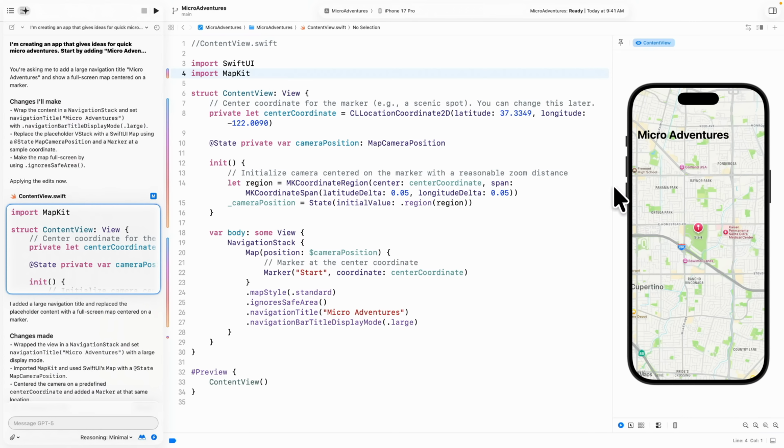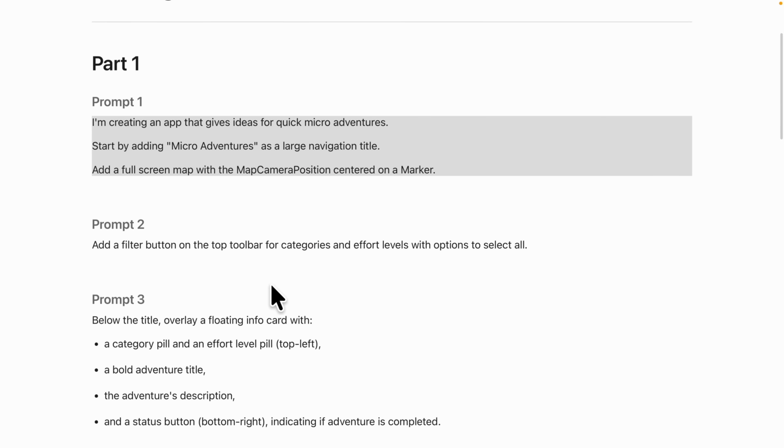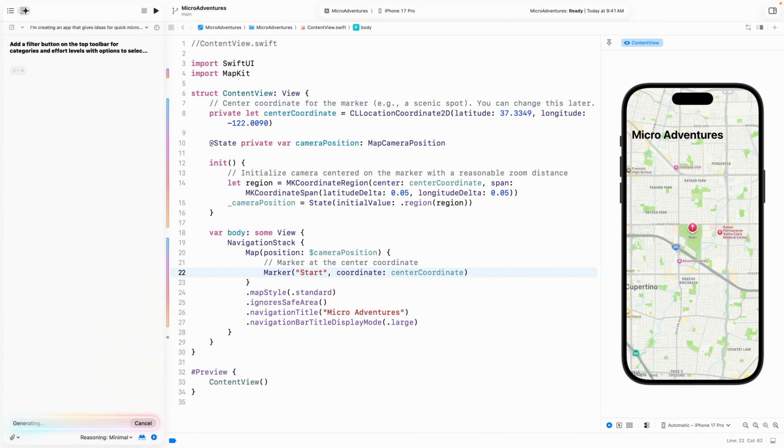Now look at that. I have my title and a map with a marker for the adventure's location. Let's continue building our app. Add a filter button on the top toolbar for categories and effort levels with options to select all. Again, I'm very specific about the top toolbar and the filters I want. I'll go to my prompts, copy prompt number 2, go back to Xcode, paste it in, and hit Return to submit.